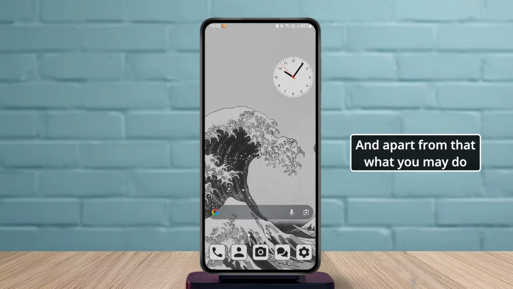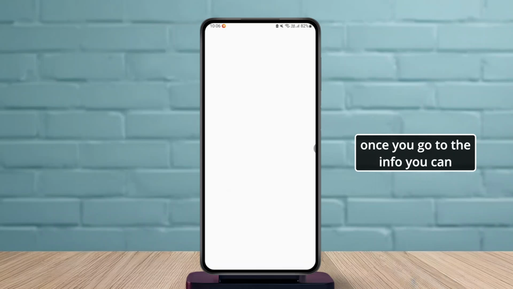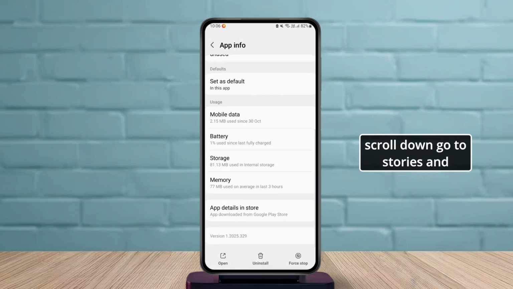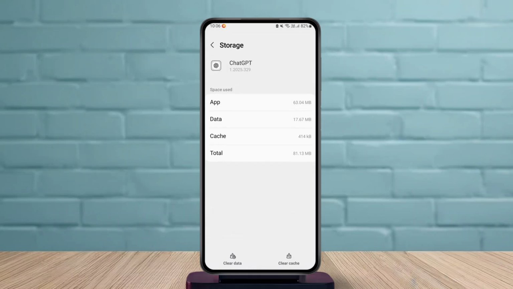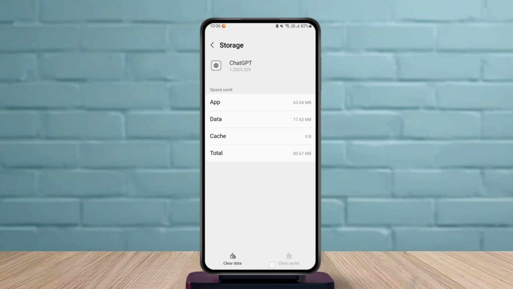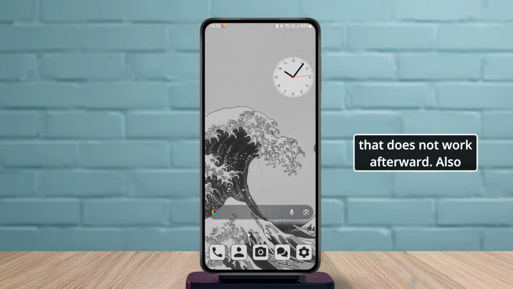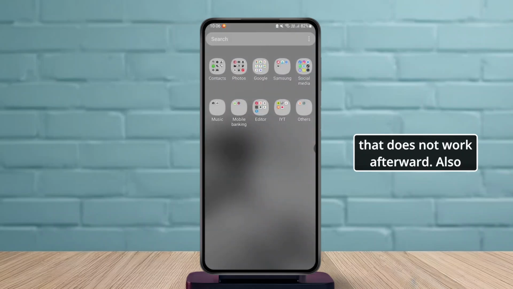Apart from that, you can clear the app cache data. You can hold the app for that, go to the info, and once you go to the info, you can scroll down, go to storage and tap on it, and look for the clear cache option, and also clear the data if necessary. And also try reinstalling it if that does not work afterward.